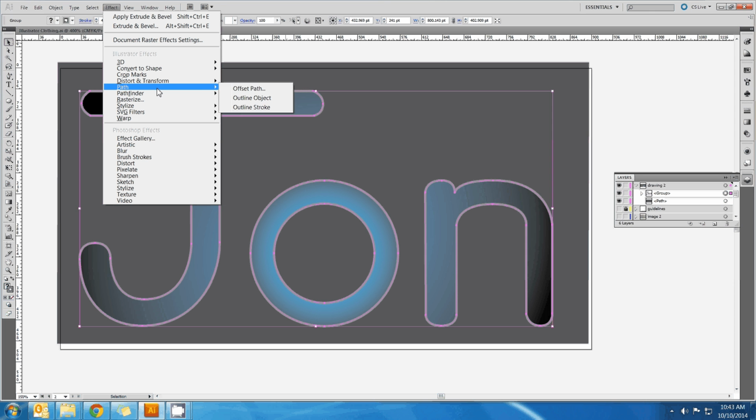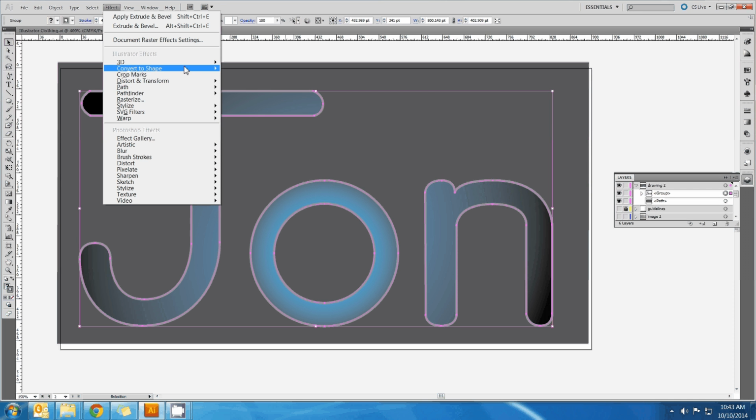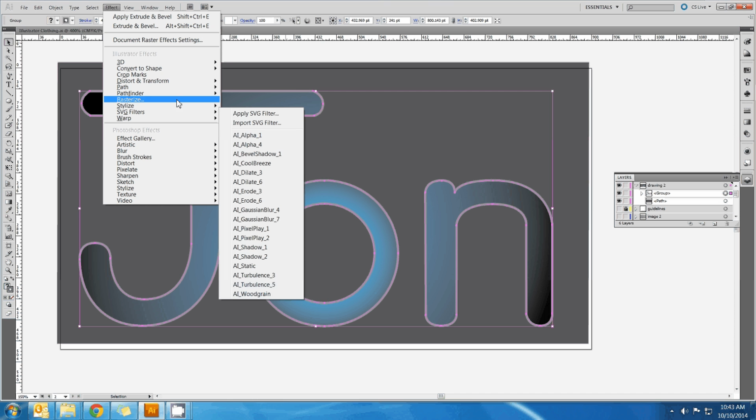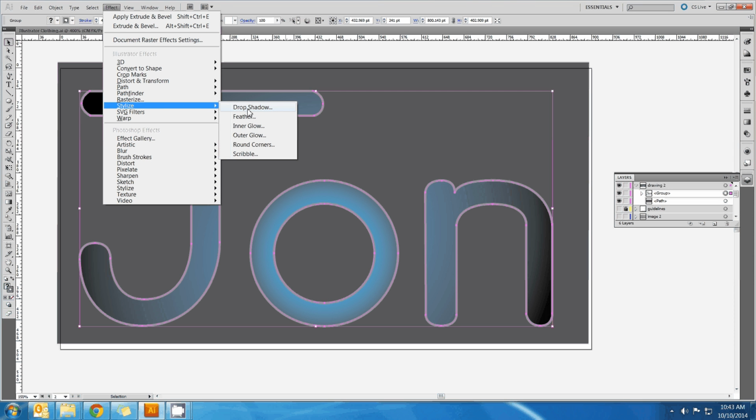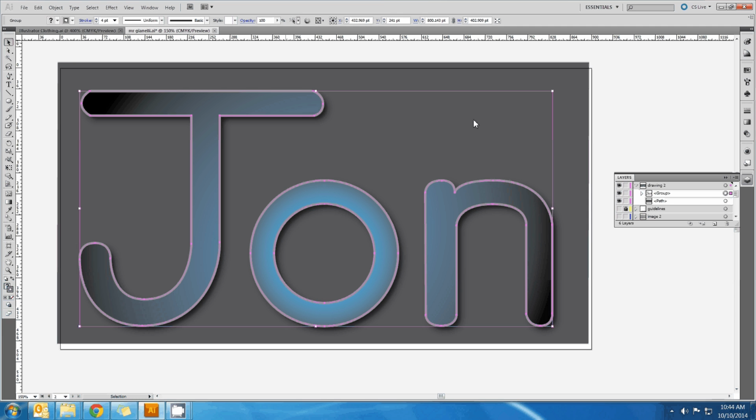You could try giving it some texture, or stylize it using like an outer glow. There's a drop shadow right there. Let's preview it. Yeah, that's pretty nice. It's just as good as the one I did, so why not?